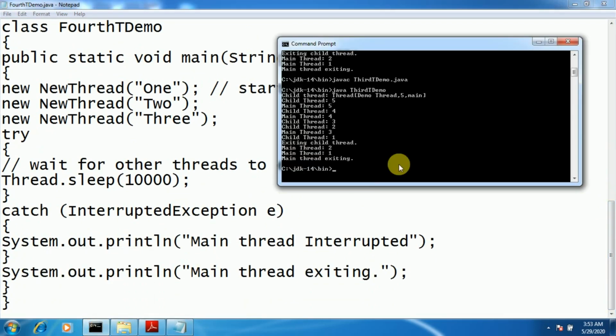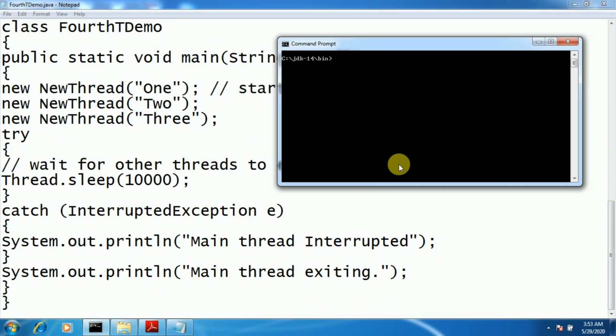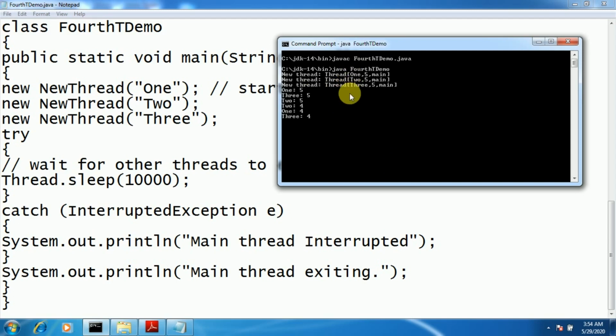Now we will see the execution of this program. The name of the program is FourthTDemo.java. You can check it here. 3 threads are created, that is 1, 2, 3.